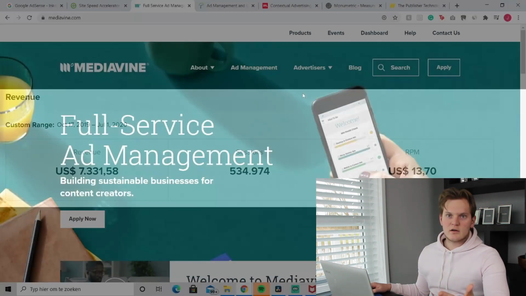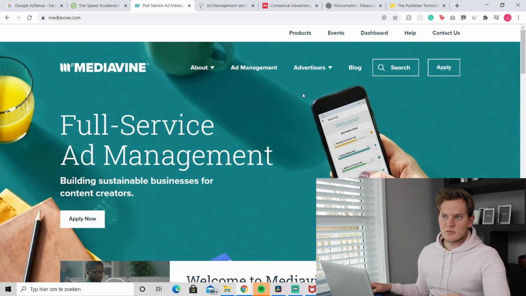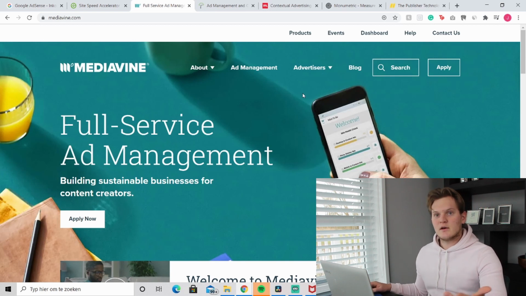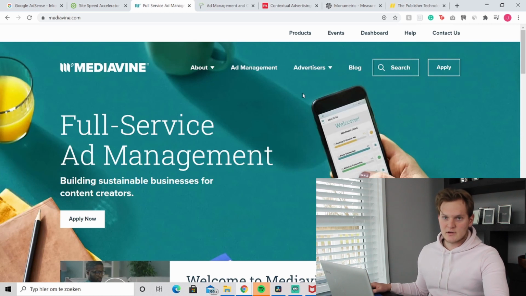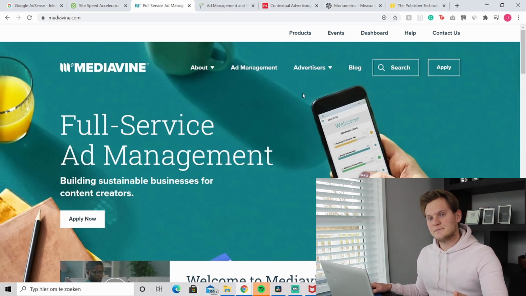Their thresholds are a little higher because they are a more premium service. You have to have at least 50,000 sessions, so not page views, but sessions. You can check those in your Google Analytics. So when you have your 50,000 sessions, you can apply for Mediavine, and this can take a little while. For me, it took almost a month before they reached back to me and I got accepted. But once you're in, you're basically set.